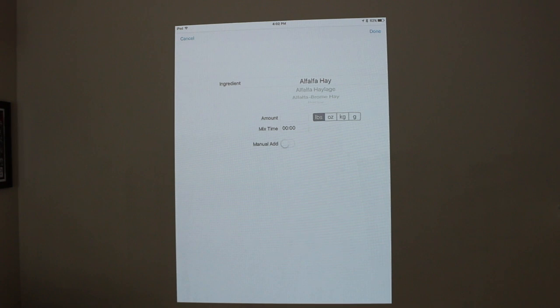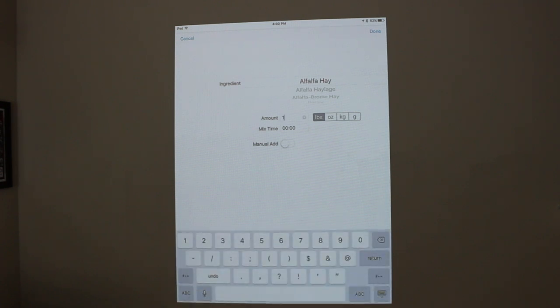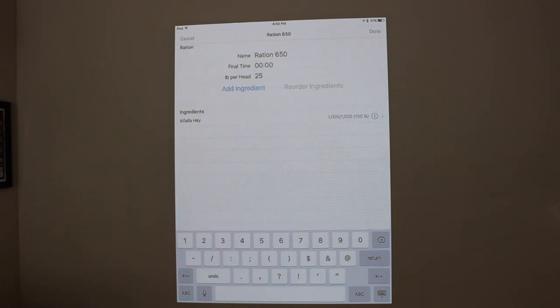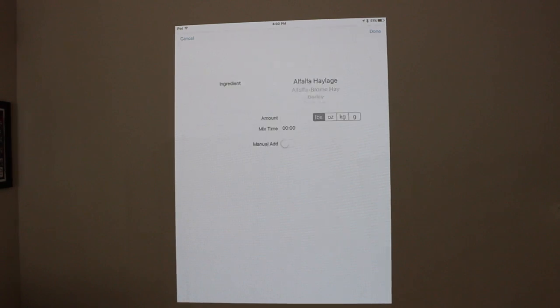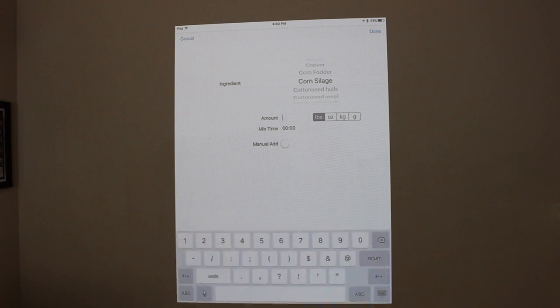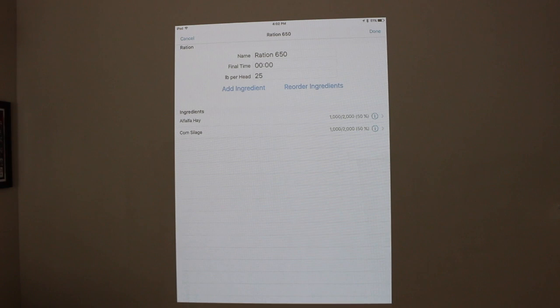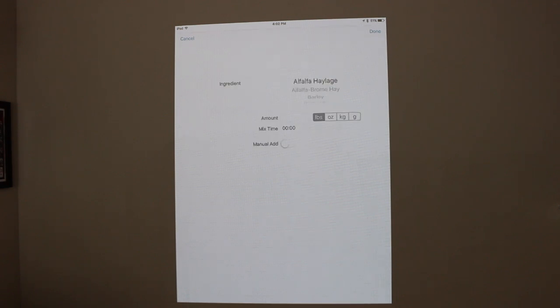So if I go alfalfa hay, and I need to type in a weight for that, so let's just say I put in 1,000 to start off. So you go 1,000, add ingredient, corn silage, and go 1,000 there. Go done. Let's add another.